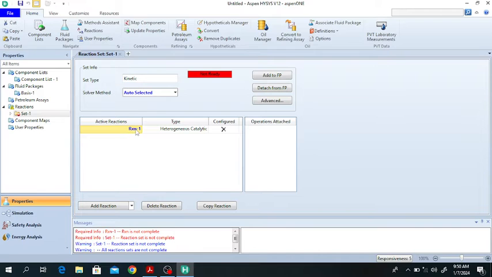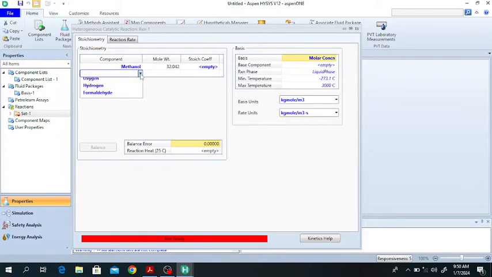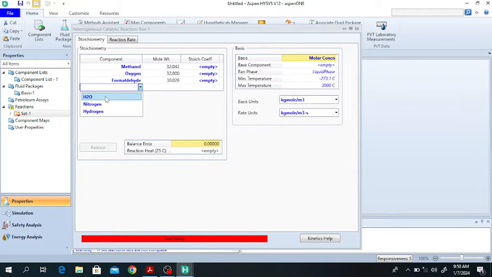Now click on reaction number 1. Add the components. Methanol reacts with oxygen and produces formaldehyde and water. The stoichiometric coefficient for methanol is -1, for oxygen -0.5, for formaldehyde 1 and for water also 1.